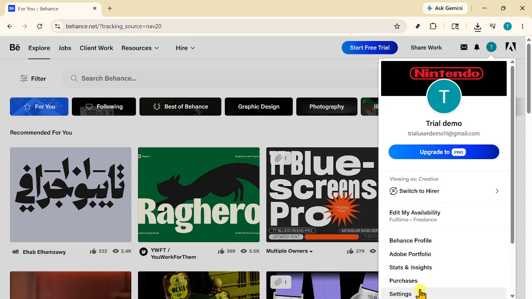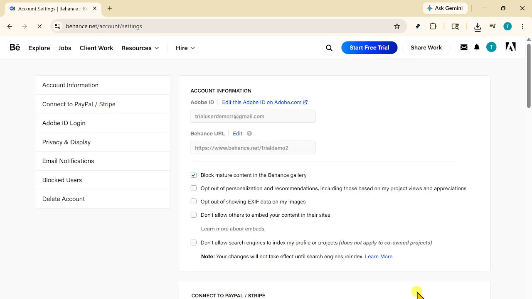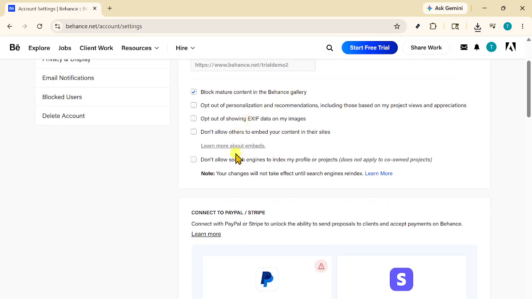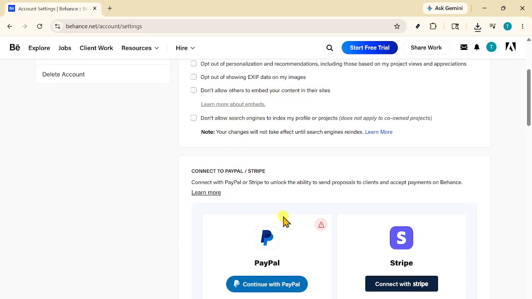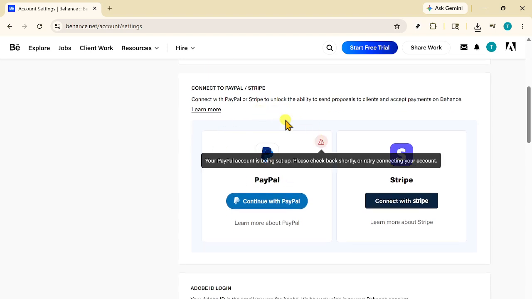From there, select Settings. This will take you to the part of your account where you can manage important preferences and payment-related options. If you don't see everything right away, that's normal. Some options may appear farther down the page.